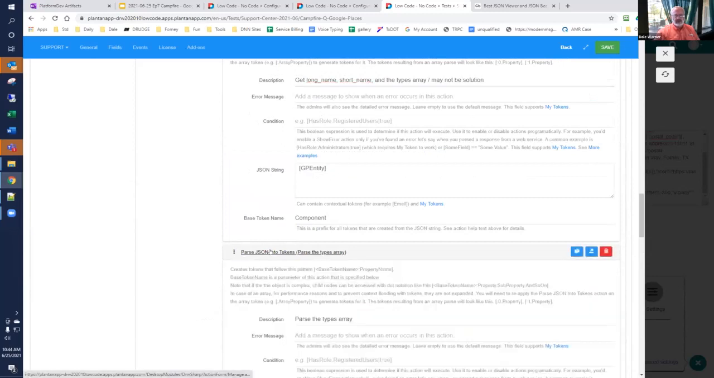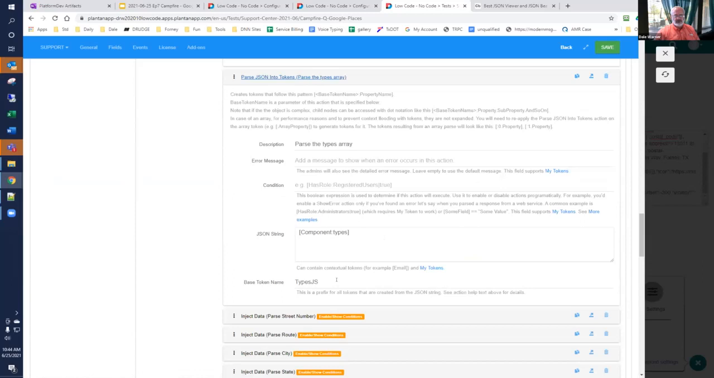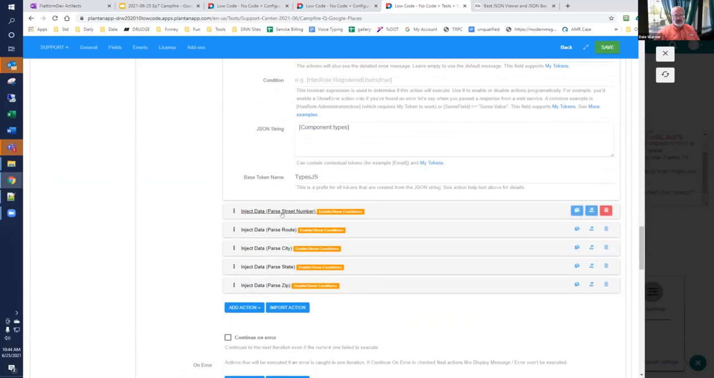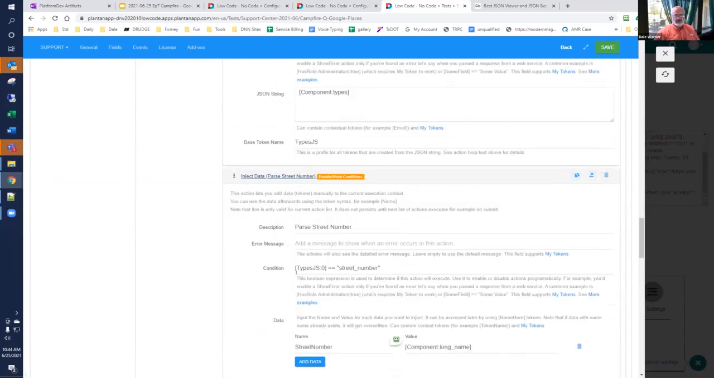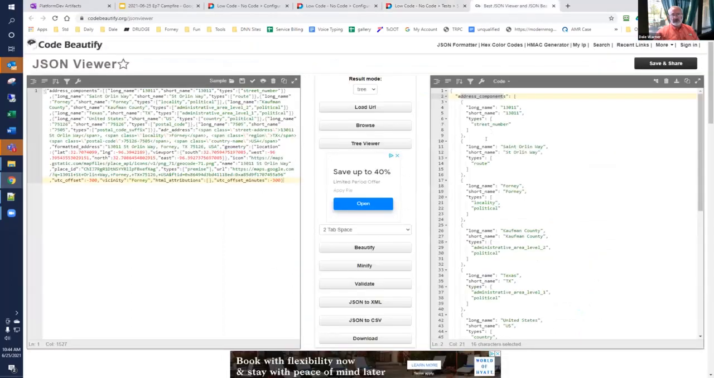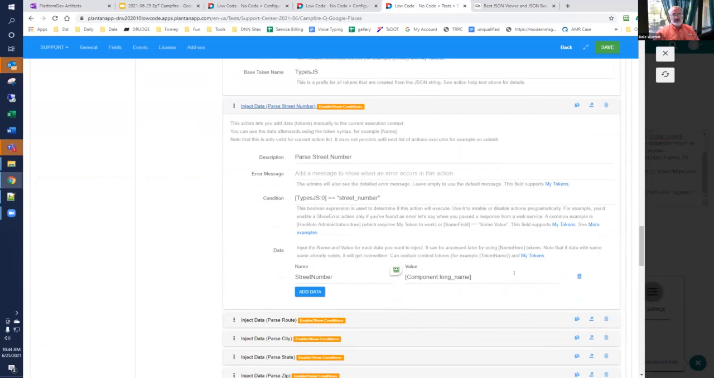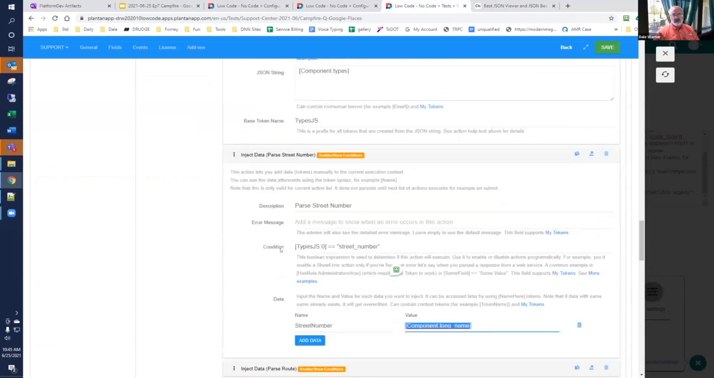Okay, so we are getting something called type.js, component types. Well, here's where the work happens. If type.js is equal to street number, so as each element is going by, as it's looping through these, it's saying, well, if the type is street number, and that would be here, if the first element of type is called street number, then the street number is the component long name.